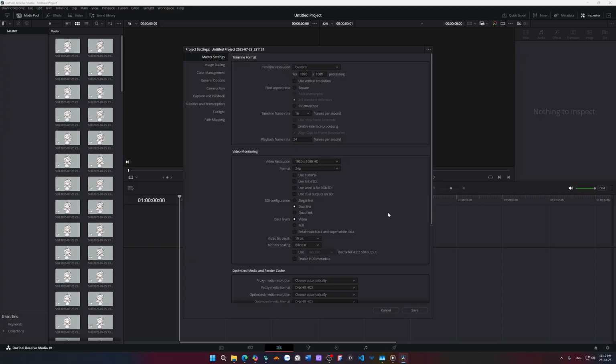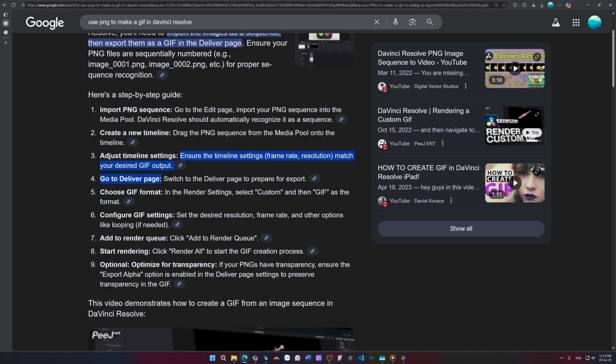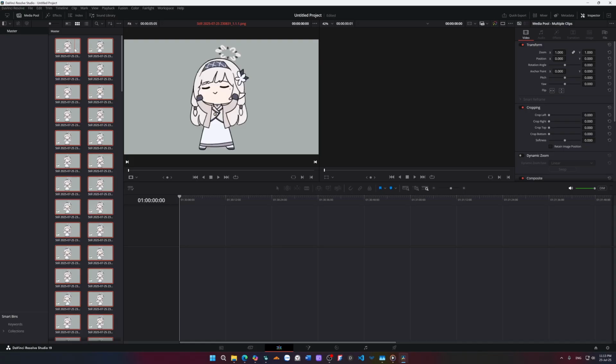We have changed the project frame rate. All right, go back to this page. Okay, we're gonna have to import all of this. I'm thinking we have to import all this thing in. All right, great. It is in.